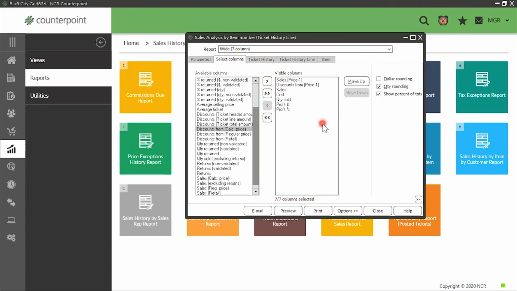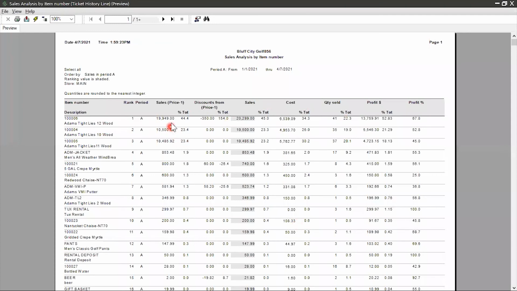Here's what it doesn't do. It doesn't tell you what discount was applied. It just looks at all discounts, whether it was a price override, a transaction discount, or a discount from a price rule. But when you preview it, it is a fairly nice report. So you can see here, this is what it rang up as full price. Here's the extended discount, and so here's the net.